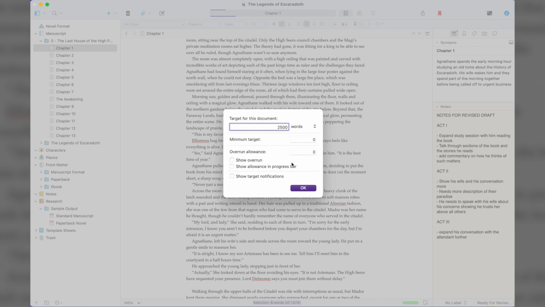That's an overrun allowance. You can basically say, I want it to be 2,500 words, but I'll give it an extra 500 if it can have at least an extra 500. Again, especially when writing a first draft, those seem kind of way too specific. I don't know how you would ever really use that. But I just like to use the overall target for the document.